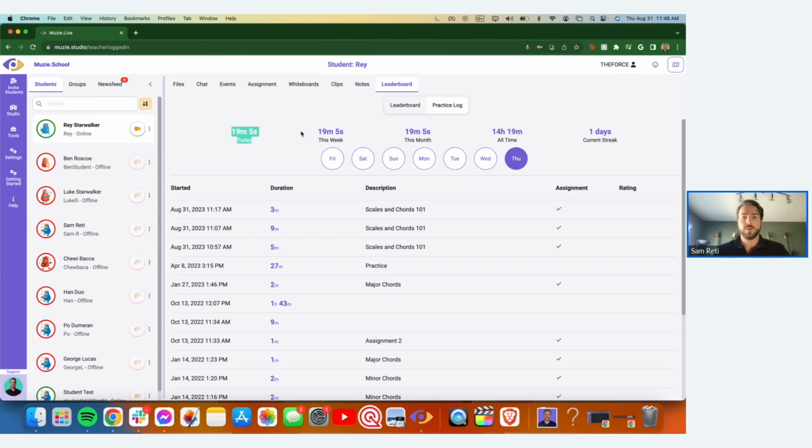At the top, you'll see cumulative data. This is all new too. So how much the students practiced today, this week, this month, all time, what their current streak is. So how many days in a row have they practiced? And that combines assignments and free practice time. So yeah, just all of practice combined, how many days in a row have they practiced? We'll just show right there. And then, of course, you see which days in the last week they've practiced.